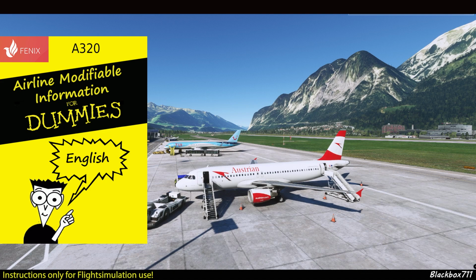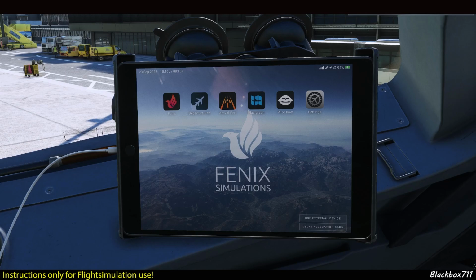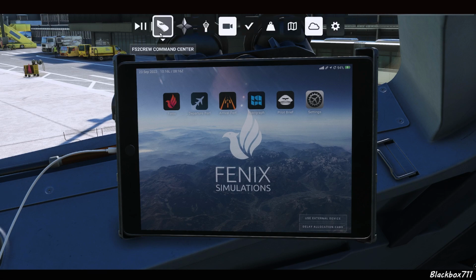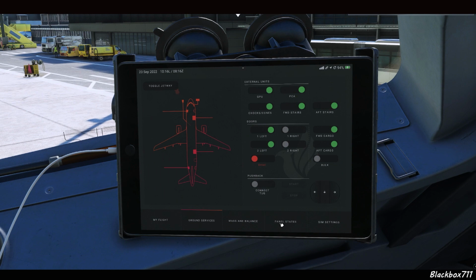Today I'm explaining the airline modifiable information in the FENIX A320. So just like in a car, in an airliner you can also have options to have certain systems installed or not. To give an example, you could have brake fans installed or not. You could have ice detection installed or not.